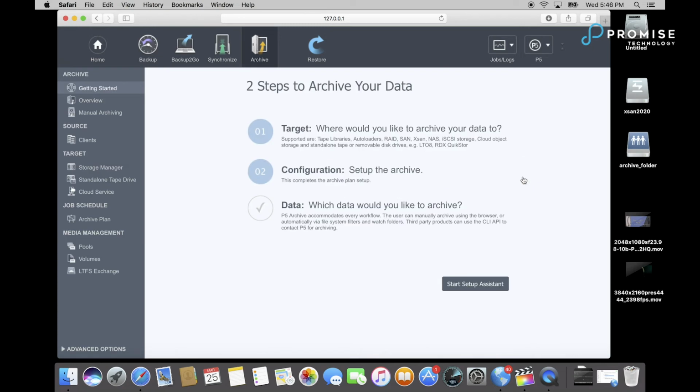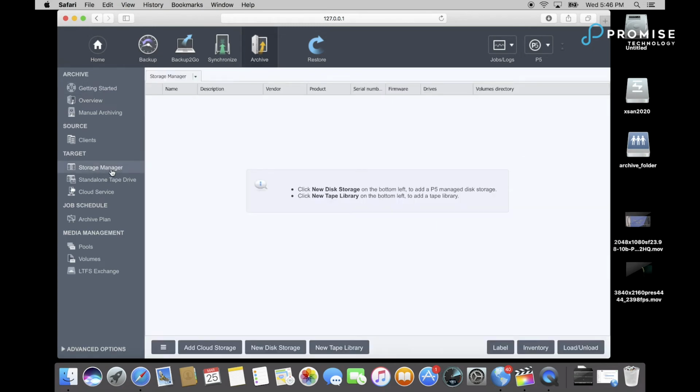We run third-party backup software and archive data to NAS share.